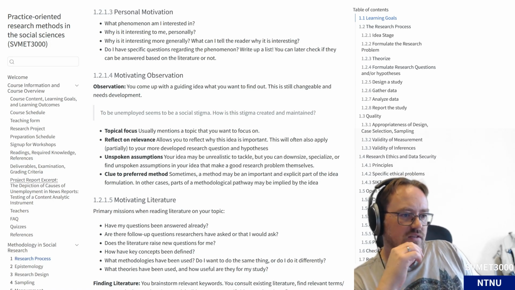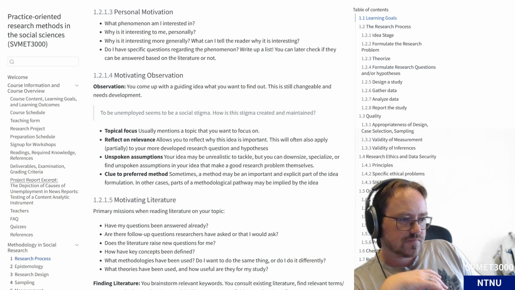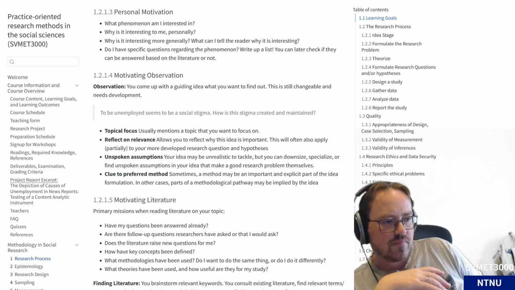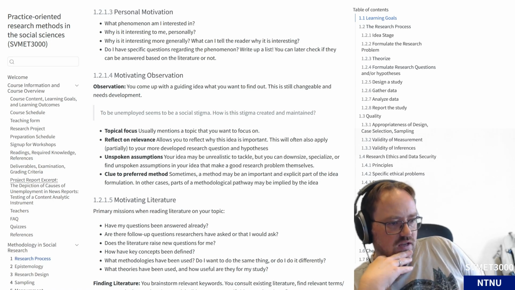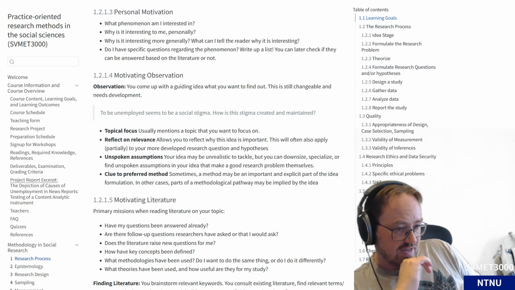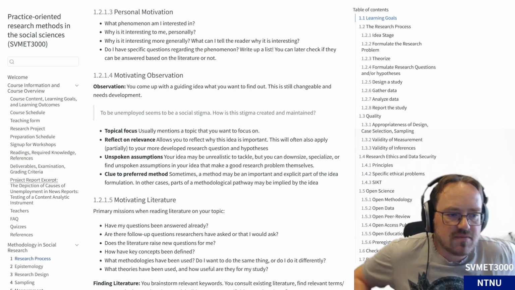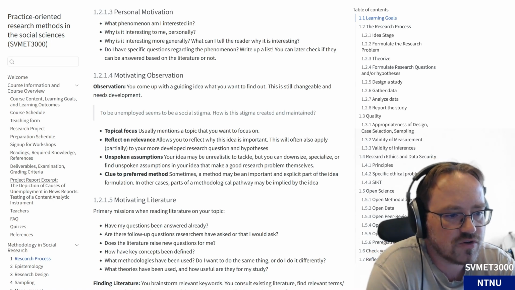You reflect on the relevance, imagining why this idea might be important. You reflect on unspoken assumptions and find that your idea in its raw form may be unrealistic to tackle at this level of generality. So you may want to downsize, specialize, and make it a good research problem from that. Questioning such unspoken assumptions can already be a motivation for an entire research project or even a larger research program.